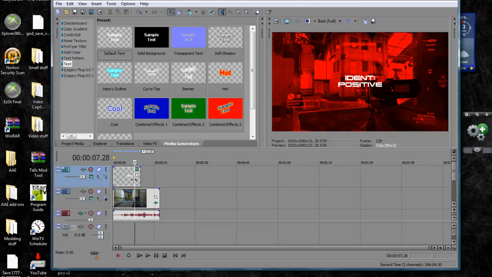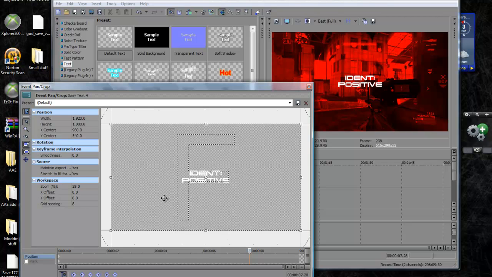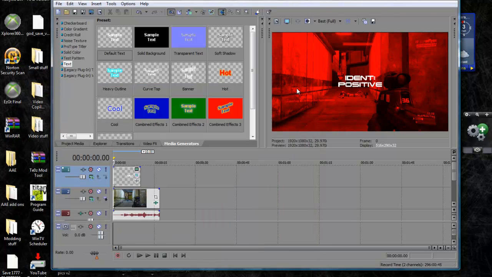I'm going to bring this over here. Make sure you have this keyframe selected, and then pull. Not pull. Put the text wherever you would like it in the shot. I'm going to put it in the top left hand corner of the screen.